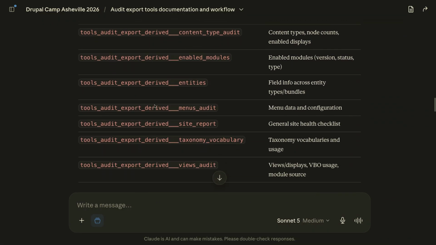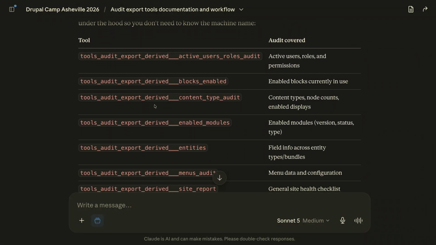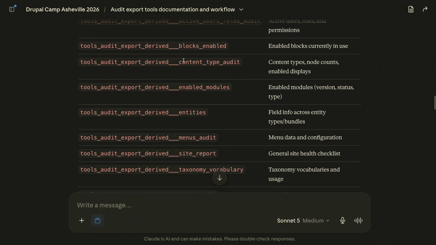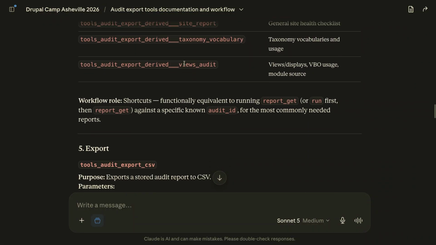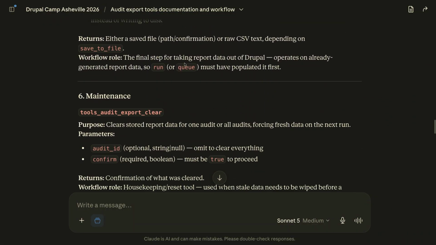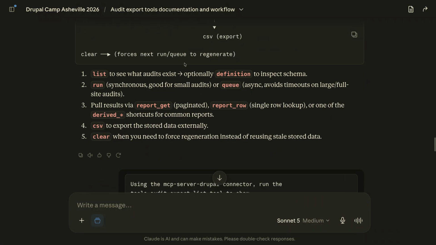The second prompt shows the derived tools, like the pre-built reports that come with Audit Export. These are just how they would look in the system. They're all derived, and the ones that come pre-packaged are here, and they explain what they're used for. And there's some maintenance, like being able to clear the reports.